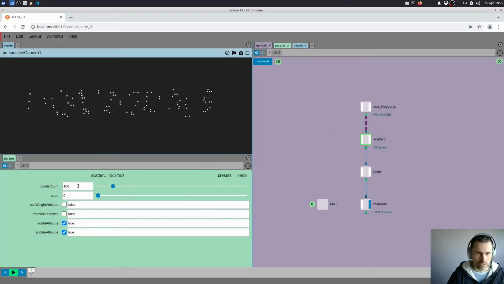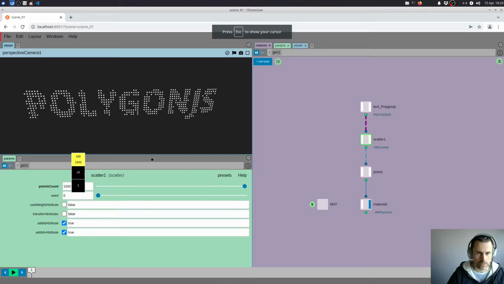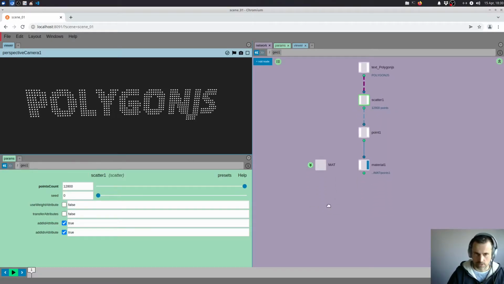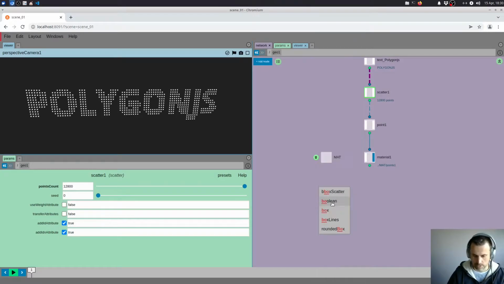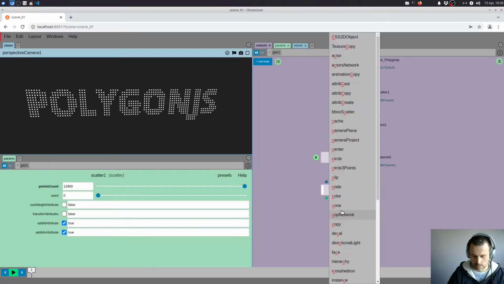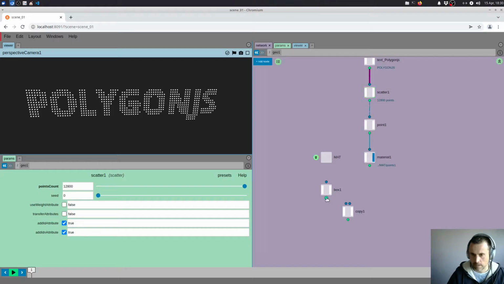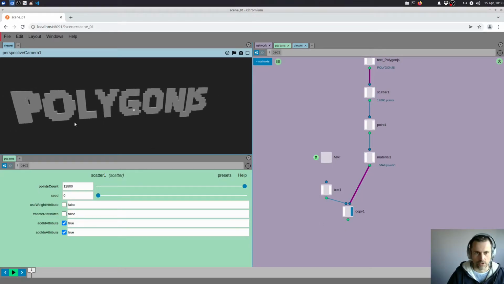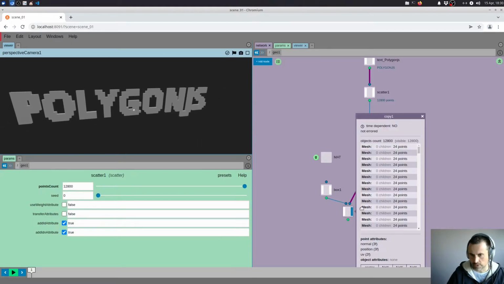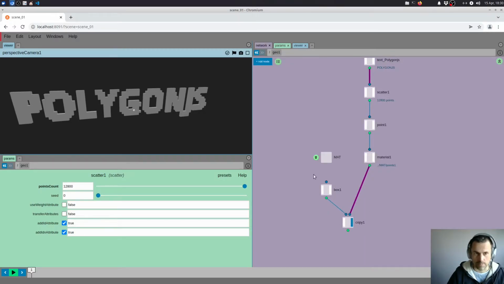So I will need more points like this. Yes, now we can see the text that we had. Probably going to add even more. Here we go. And now I'm going to instantiate boxes on it with the copy. And now we can see that the frame rate has dropped, and that's because if I look at the output of the copy node, we have 12,000 boxes, unique meshes, which is too much.